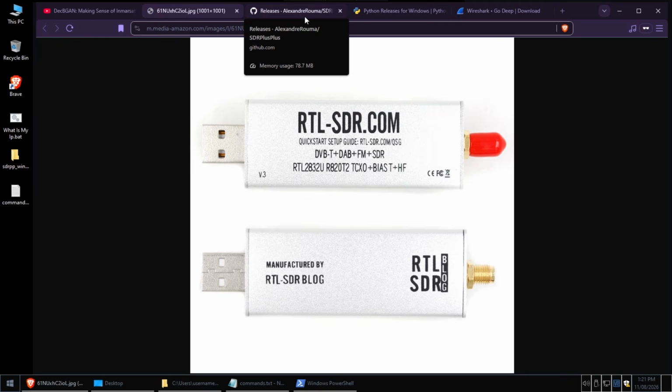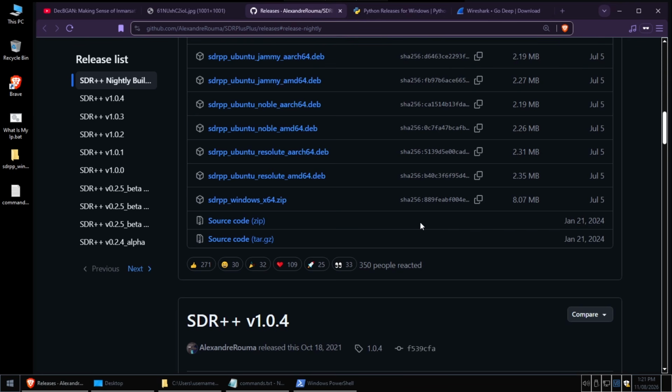The other thing that was requested was people wanted, instead of using the command line tools to capture IQ recordings of BGAN signals, they wanted to just use a graphical GUI SDR front end. And for that, we're going to be using SDR Plus Plus. Just grab the latest nightly build for that, guys.